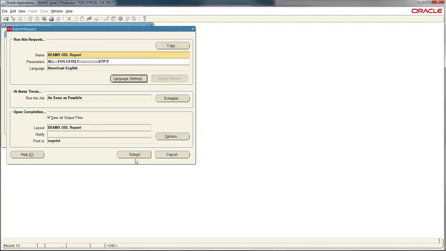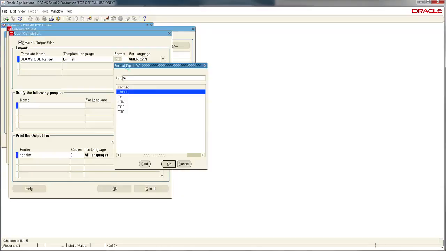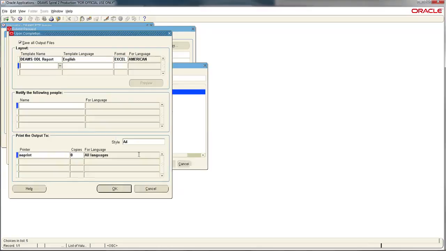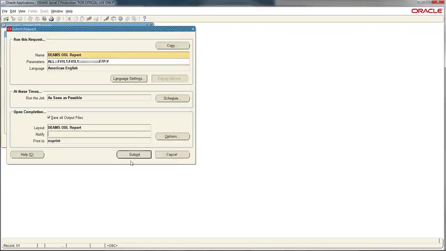Now you could click Submit right here, but understand that everything in Java environment will default to a PDF. So just by clicking on Options, I'm going to come up here and click in that Format field, because now notice what happens. Now we have the ellipsis. When we click on that ellipsis, which just means more information is available, it now defaults to Excel, and I'm going to click OK. We now have the Excel situation up there. I'm going to click OK again, and now I can go ahead and click Submit.